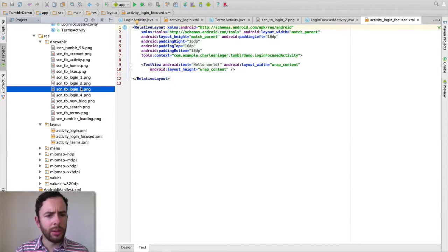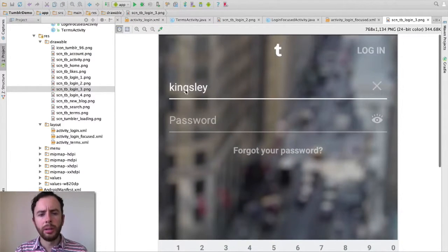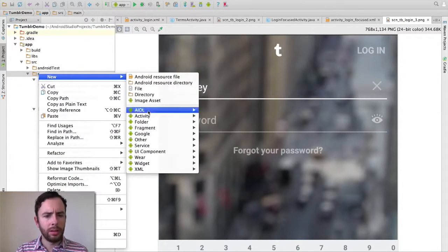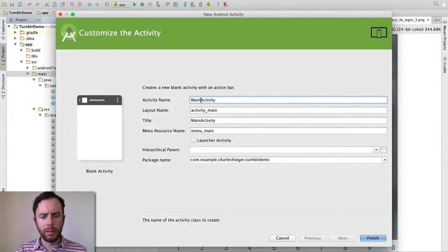All right, let's go ahead and make another one here. So let's look at login number 3. That's the next one we're doing. How can we describe this? Well, it's focused, but now we have input in the email. So I'm just going to call this one activity. We'll call this login email activity.